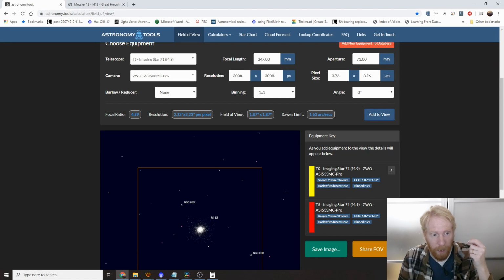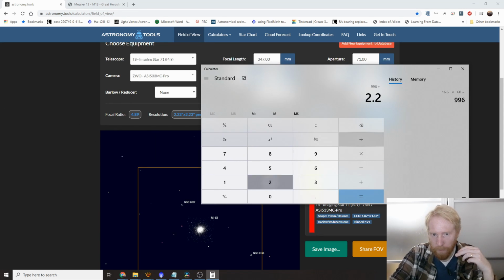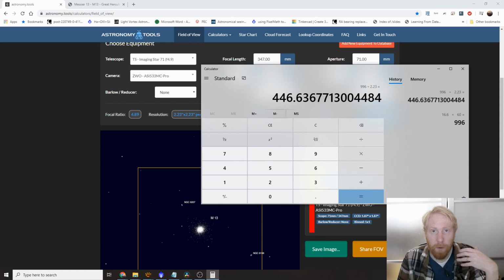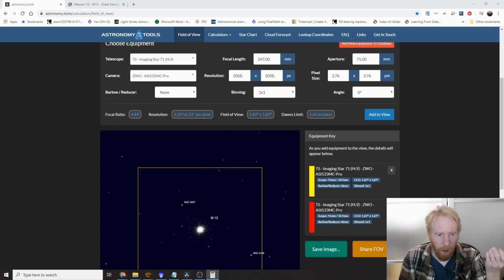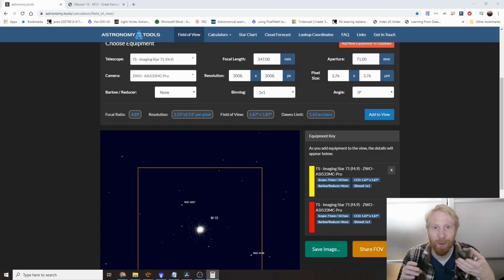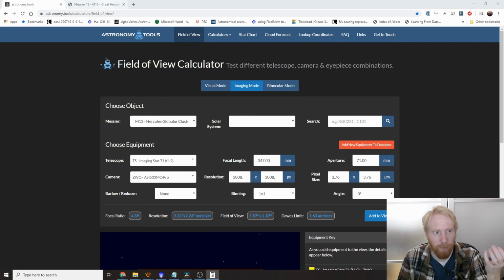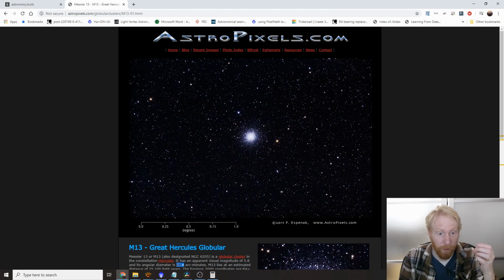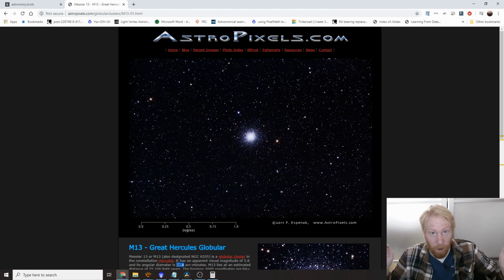So how many of my pixels will fit in 996 arc seconds? I can go back here and I know that I have 2.23 arc seconds per pixel. So I can simply divide this number by 2.23. And we can see that's 446 pixels, which means the diameter of the main part of the cluster will be covered by 446 pixels. It sounds a bit low, but it's enough for Facebook or that kind of stuff. And it also means that it's fairly easy to get a picture like this, where you not only take the main object, but also the star field around it, which is also a very good idea, and you can get very good pictures from that.